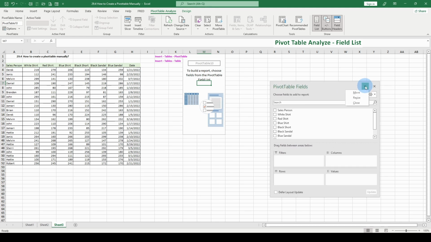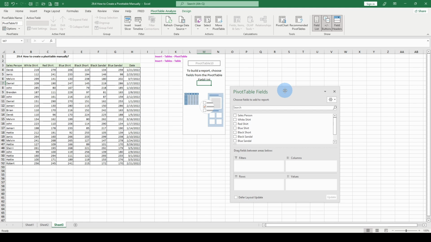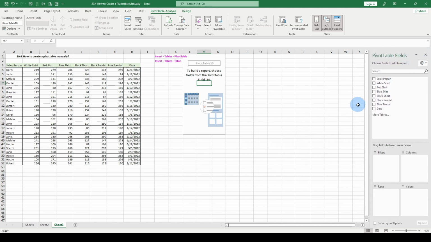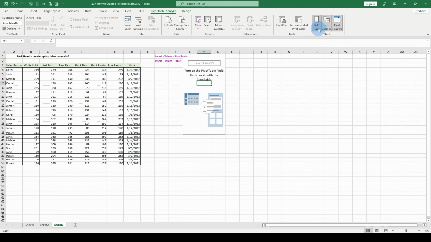If you want to redock it, go back, hit move. Each time, if you take your mouse off of the move, you have to reset it. And just go back and redock, and you're good to go. If you want to close it now, you close. If you want to open it, field list.